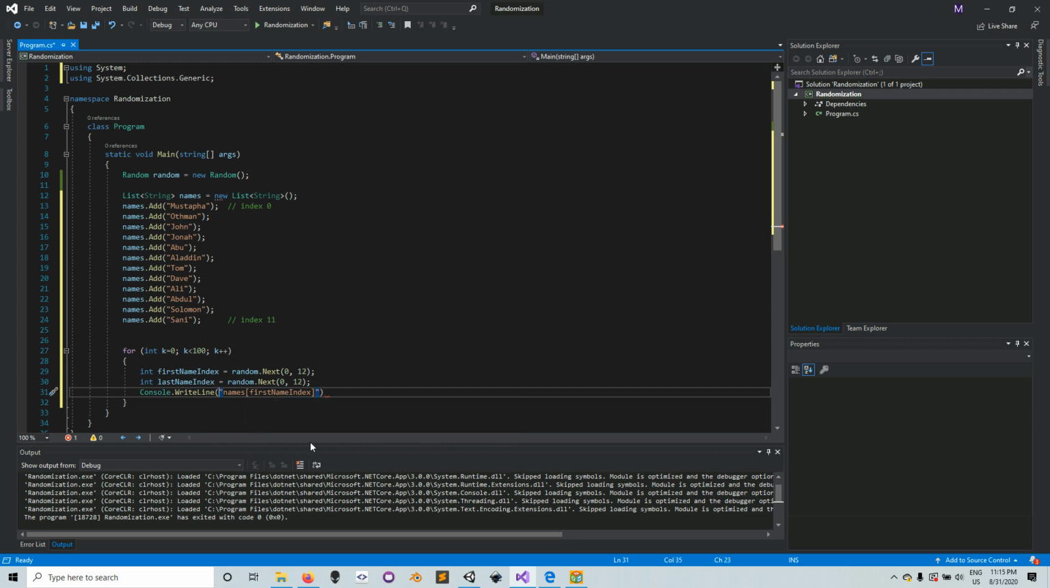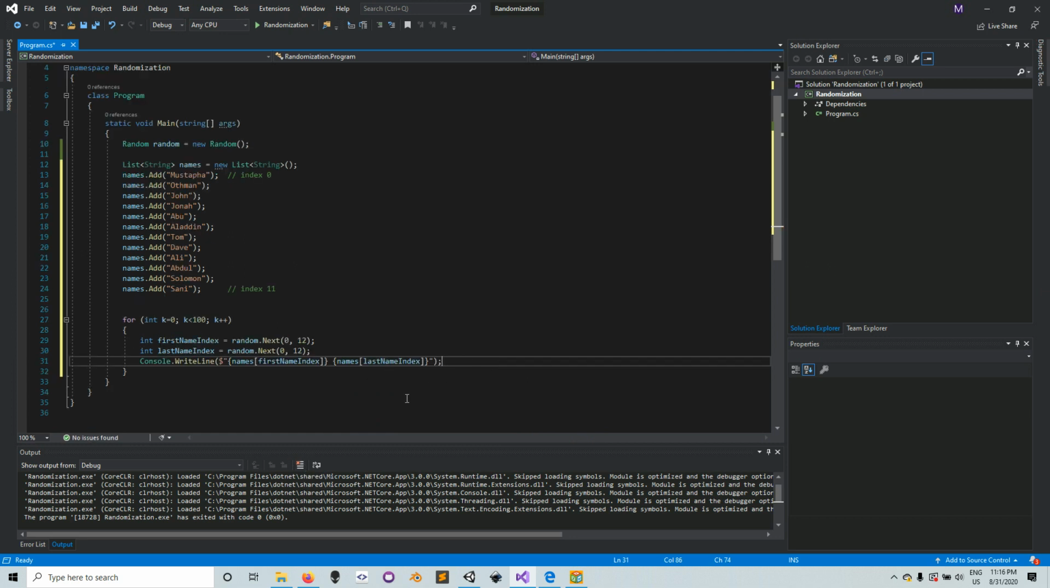So I'm going to use that dollar sign symbol, and this is going to be in curly brackets. Remember, anything in curly brackets is going to be output as a variable, and then the space in between the first name and the last name, and next we're going to have the last name. The last name is also inside curly brackets, and we'll say names. It should go to names and pick the lastNameIndex, which was also randomly generated. I hope this is making sense. And now that is all for our program.